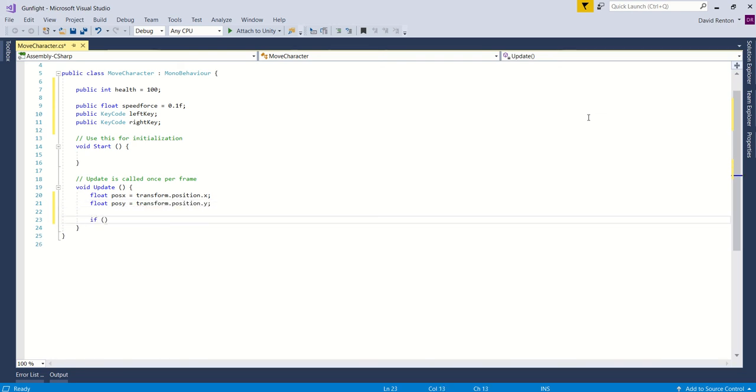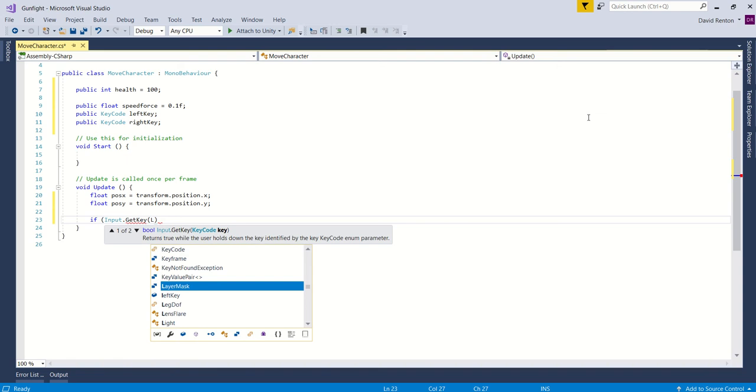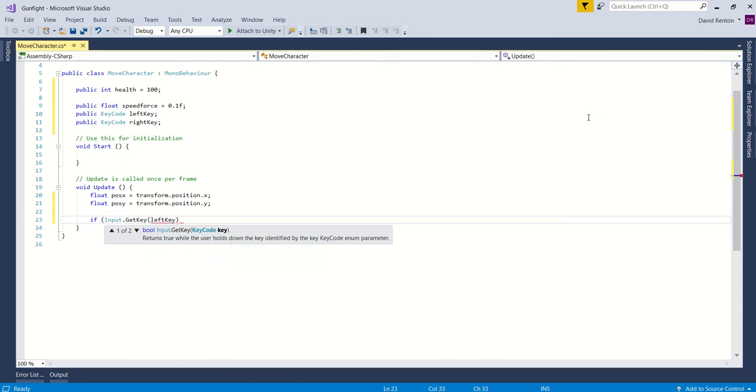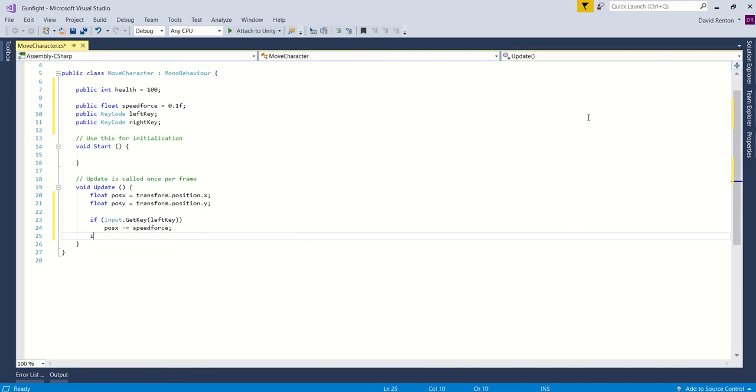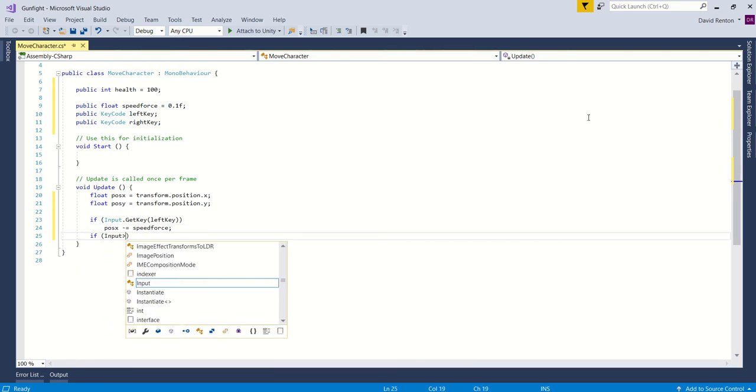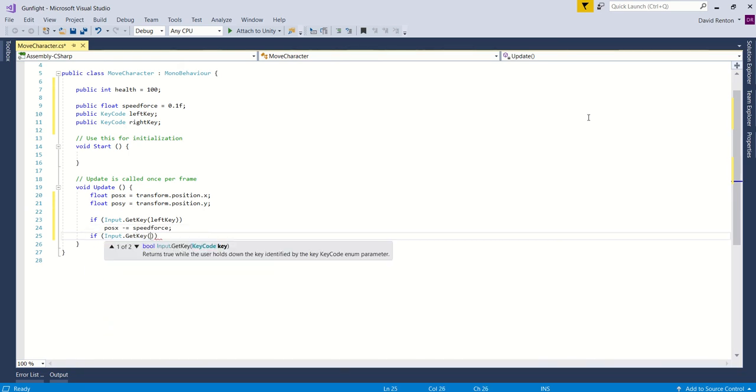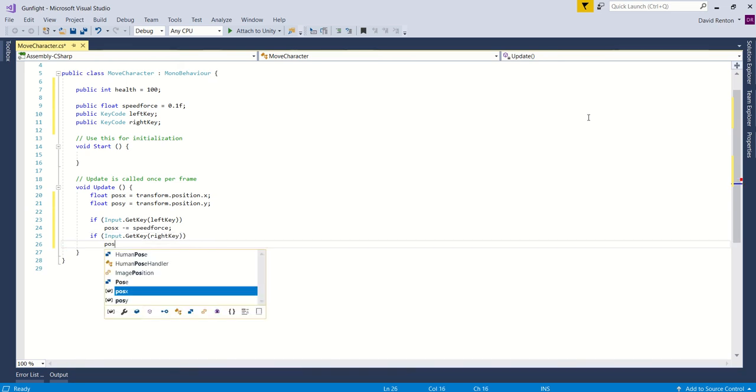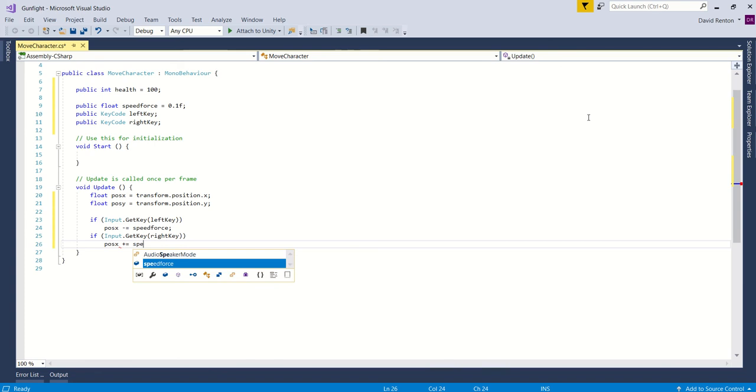Okay. I'm then going to say if Input.GetKey. So we're going to check for a key input. We're going to look for the left key. Brackets always come in pairs in C#, so watch out for that. And then we're going to say position X minus equals the speed force to take him left. And you guessed it, to go right is almost the same, except we say position X plus equals speed force.